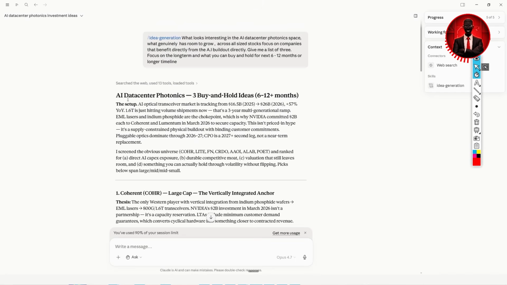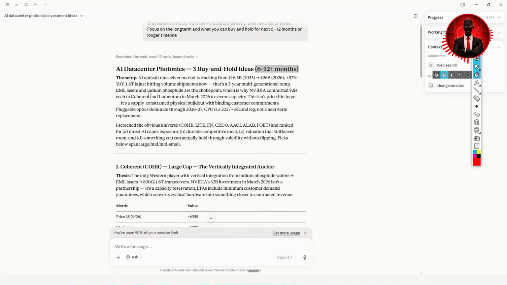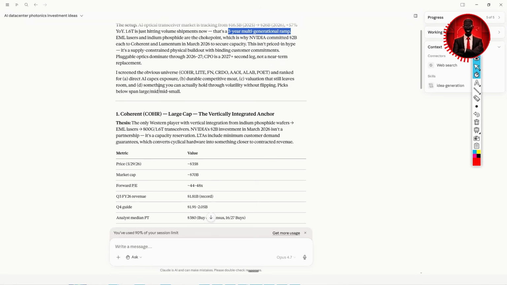So instantly you can see here, it gives me AI data center photonics, 3 buy and hold ideas for 6 to 12 months. Now, I think you guys don't realize just how good and coherent, and that's actually a pun because the stock here is called Coherent, but genuinely don't understand how good this stuff is, because when you compare this to actually just asking Claude, it's completely different. So you can see right here that it says the setup. AI optical transceiver market is tracking from $16 billion in 2025 to $26 billion in 2026, 57% growth year over year. And 1.6T is just hitting volume shipment now. And that's a 3-year multi-generational ramp. So it says it screened the universe, ranked for direct AI capex exposure, a durable competitive moat, and valuation that still leaves room to grow, and something you can actually hold through volatility without flipping.